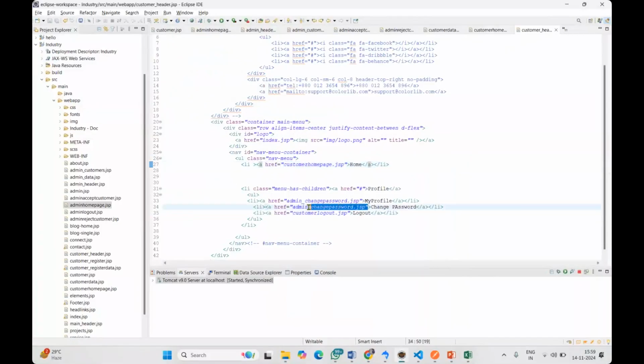Now this change password, admin change password, instead of admin, I'm using it as customer change password. So we need to create all these files now, like to change the password, to log out the customer, or to display the customer profile, like customer my profile dot JSP.